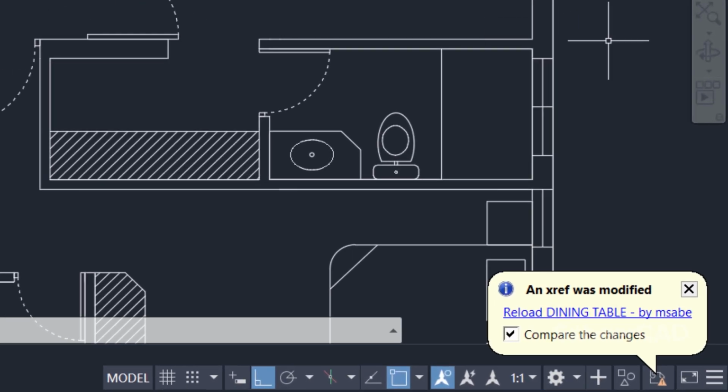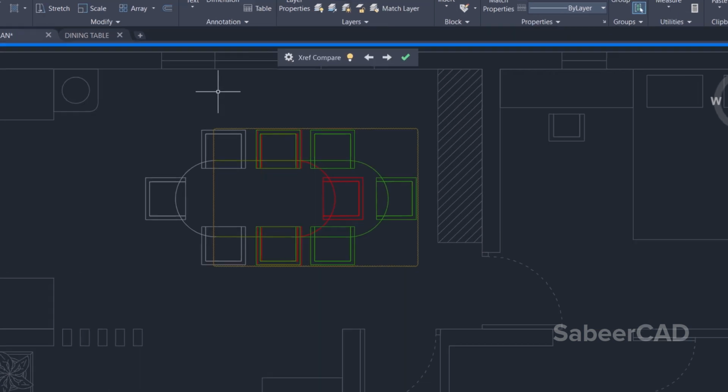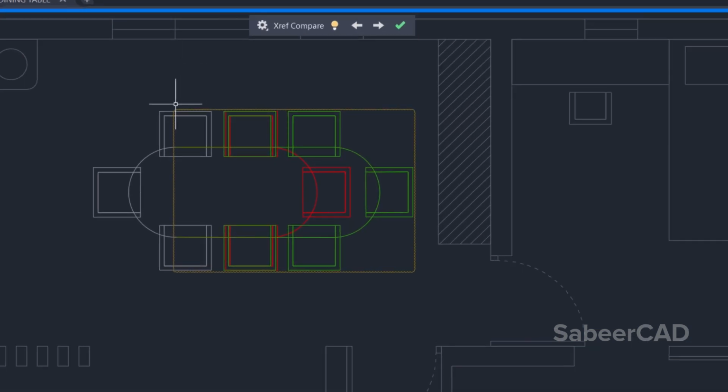When you come back to this drawing, you will get a bubble notification in the lower right corner. Now if I click on this notification, the changes made in the external reference drawing will get updated here, which is commonly seen in all AutoCAD versions. But below that, you can see the Compare the Changes option, and this feature is specific to 2021. So let's reload it. The area where the changes took place is marked in a rectangle, and you will also see some change in colors.